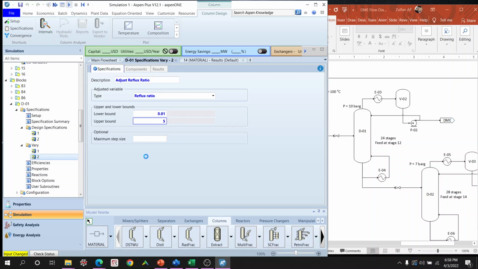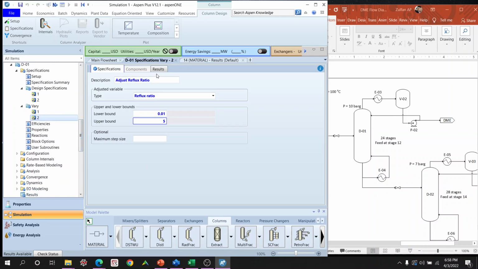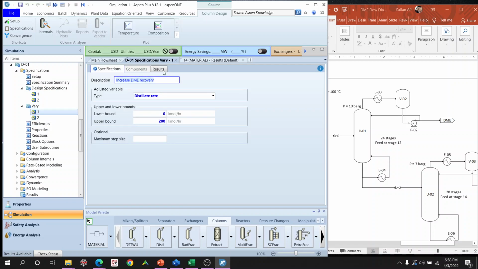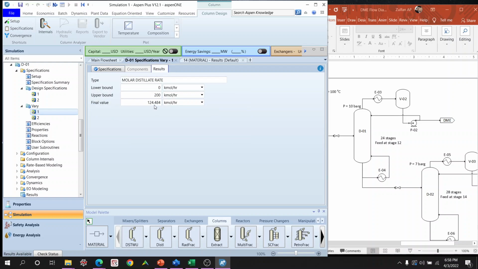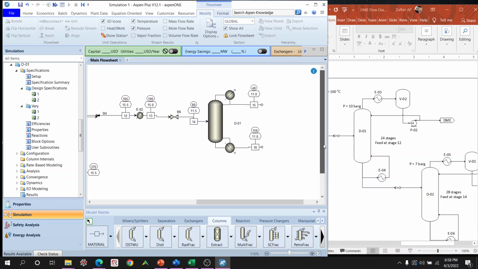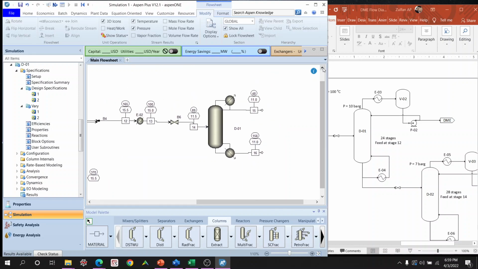So we can run, and then we can see the results for the reflux ratio. For example, it was 1, but now to achieve that, it reduces the reflux ratio to about half, and the distillate rate is about that amount, which is very close to the flow rate of DME, as you recall. Okay, so once we do that, don't forget to save. Don't forget to save.